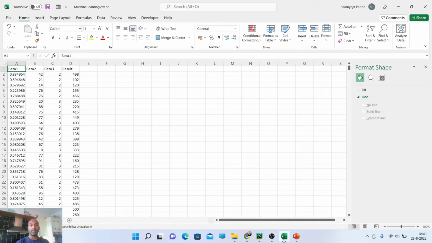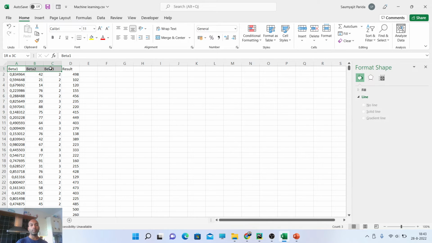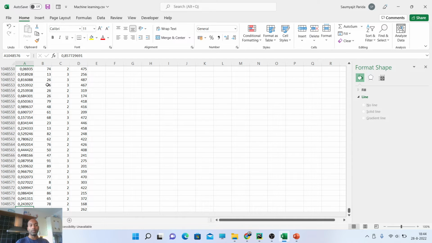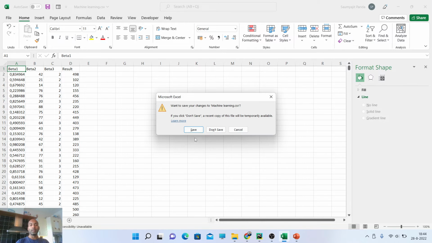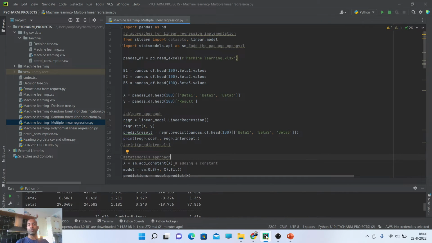I have a random data set that I created in Excel with RANDBETWEEN. This is like beta 1 x1, beta 2 x2, beta 3 x3, and the result. The intercept part I have left to be automatically calculated in Python. This is a data set of 1,048,576 rows, and from here I will divide it into a test data set and a training data set, and after that apply the model to the training data and then to the test data set to do some predictions.